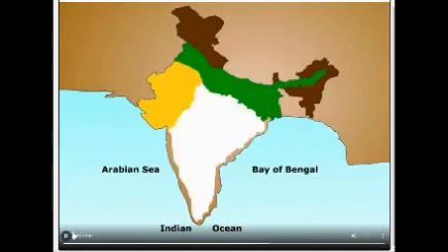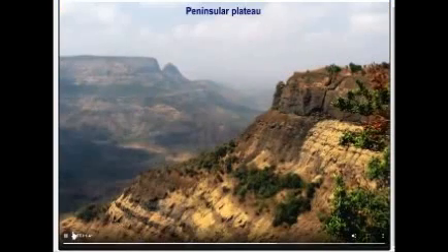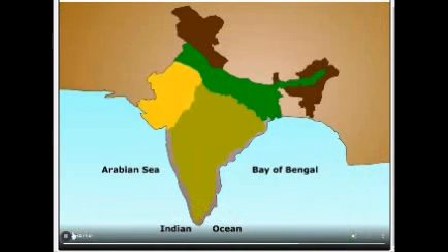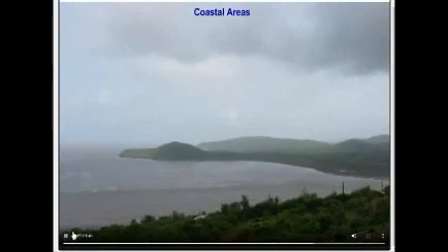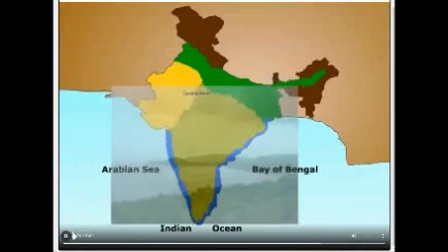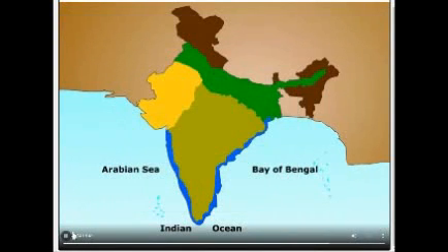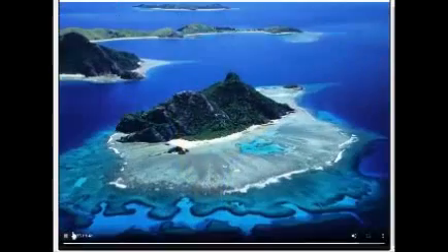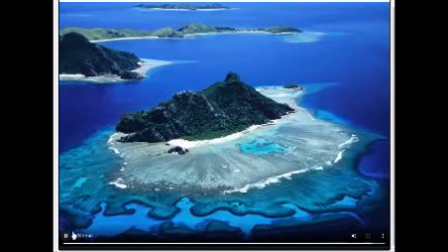The Peninsular Plateau, the oldest landmass, is a tableland composed of old crystalline, igneous, and metamorphic rocks. The Peninsular Plateau is flanked by narrow coastal strips running along the Arabian Sea on the west and the Bay of Bengal in the east. The Andaman and Nicobar Islands lie in the Bay of Bengal in the east, and the Lakshadweep Islands lie in the Arabian Sea to the west of the Indian mainland.